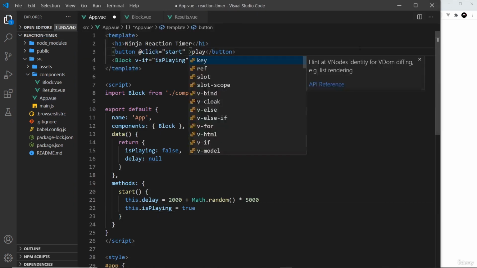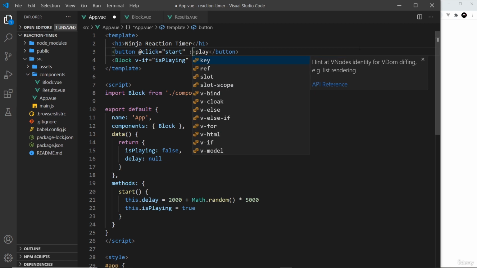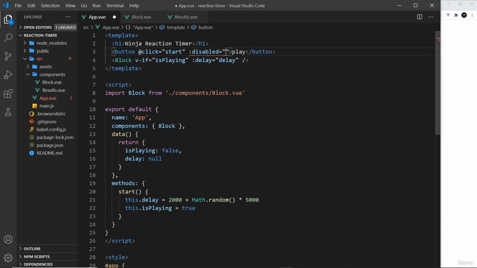So this is just an HTML attribute, a normal one without Vue, nothing to do with Vue. And I'm going to bind data to this. So :disabled, and I want this button to be disabled when we're currently playing, so when isPlaying is true. Now the button will be disabled and we can't click it while this is true. So we can't start a new game while a game is currently going on.